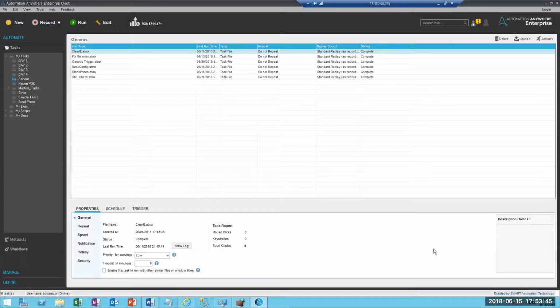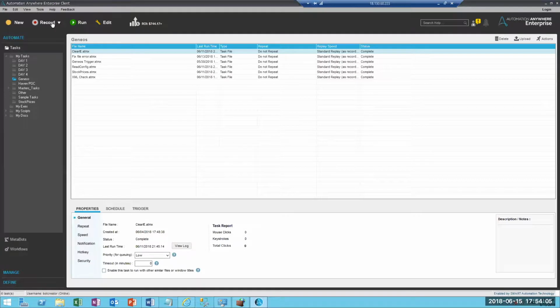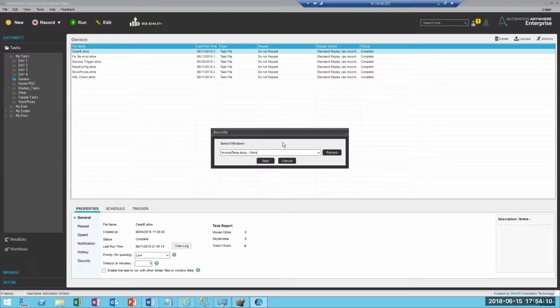What we're going to do now is show you how we can use Smart Recorder to record the steps that we use to create the invoice. First, we need to make sure that the Word document is open and maximized, and that the cursor is in the correct field, which it is. Now I'm going to go to Automation Anywhere, make sure that Smart Recorder is picked, and press the record button. The invoice window is checked. You can see that it's got invoice temp.docs Word, so I'm going to start that there.